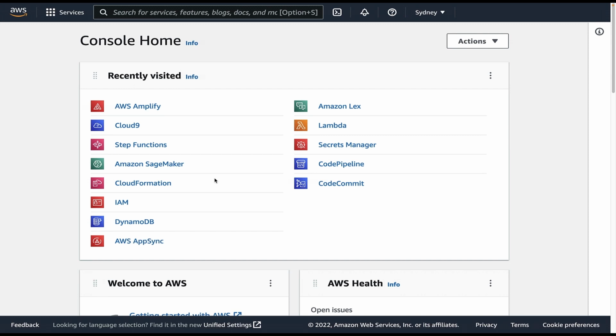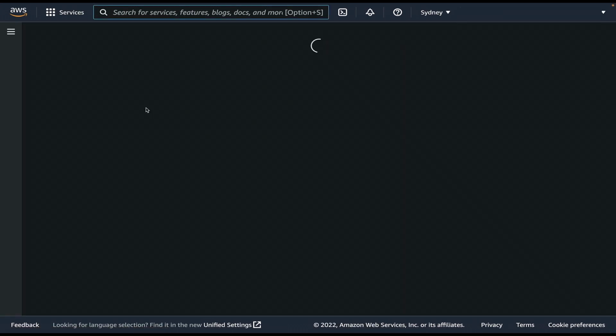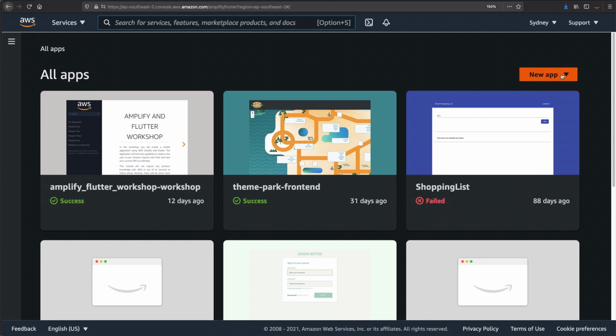We'll start from the home page of the AWS Management Console. From here, I could search for Amplify or, as I have here, click on it from my recently viewed service list. So here are all of the apps that I have deployed with the Amplify console. To create a new one, I simply select Host Web App.